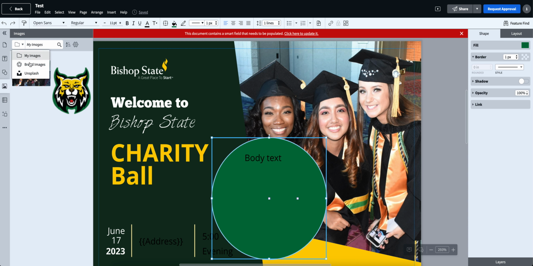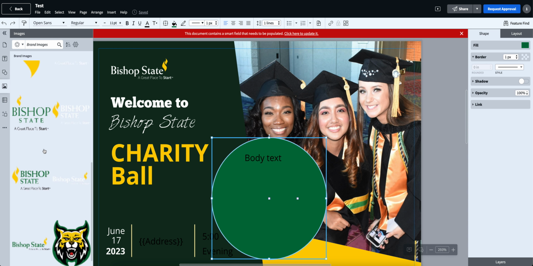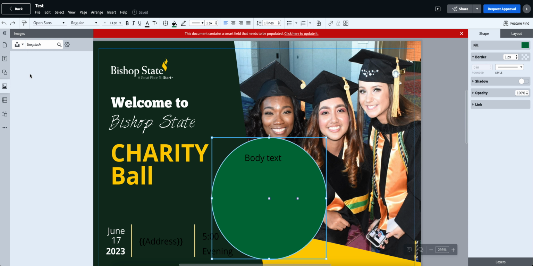You can even go here and look at brand images, and you'll see all of our logos and the bell tower, checkboxes, some little disclaimer stuff for our website, social media. You have a whole library that we'll probably be updating. And then there is also Unsplash. This is a place for stock photos. Typically with photos, we want to use our own Bishop State branded photos, so I would avoid Unsplash if possible. But anything that you upload to your own library you can use.